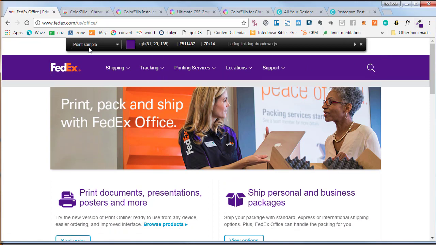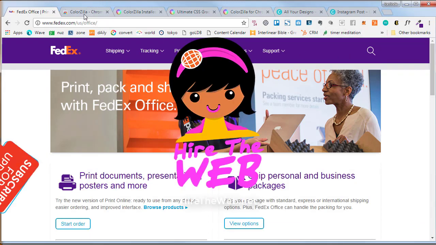Anyway, that's pretty awesome. So that's another cool little tool here, ColorZilla in the Chrome store.